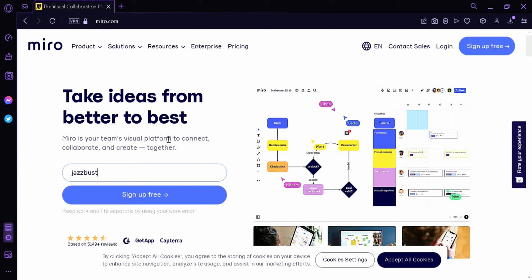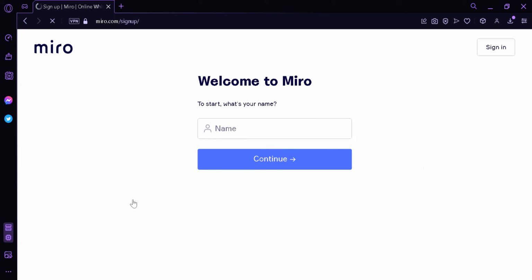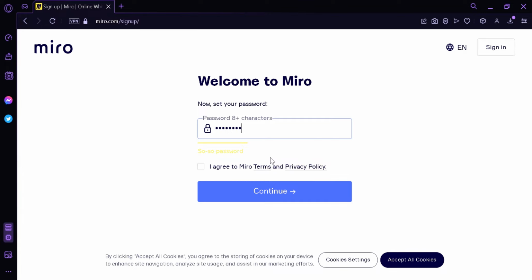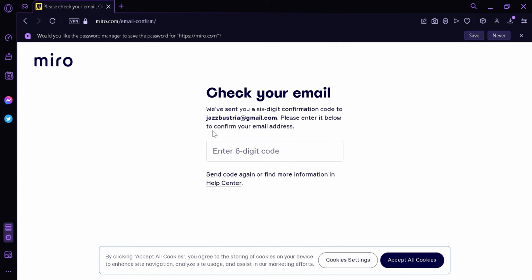I'm simply going to enter my email, just like that, and then I'm going to click on sign up for free. Now this will redirect us to the sign up page where it's going to ask for our name. I'm simply going to put in my name, then a password, and then we would have to agree to Miro terms and privacy policy. Click on continue, and then we would be sent a confirmation code through our email.